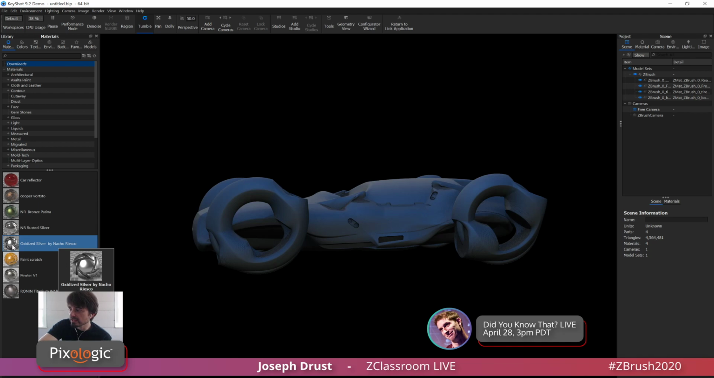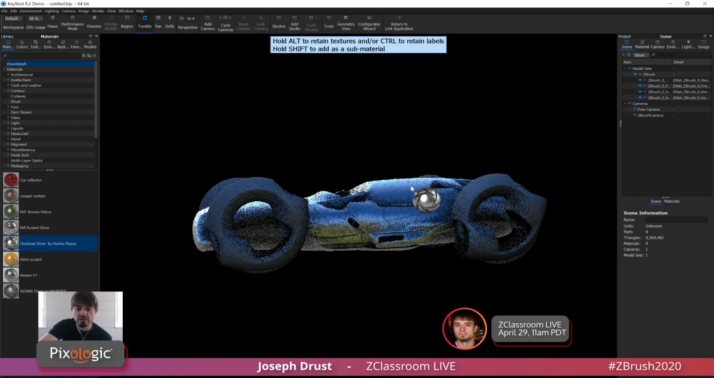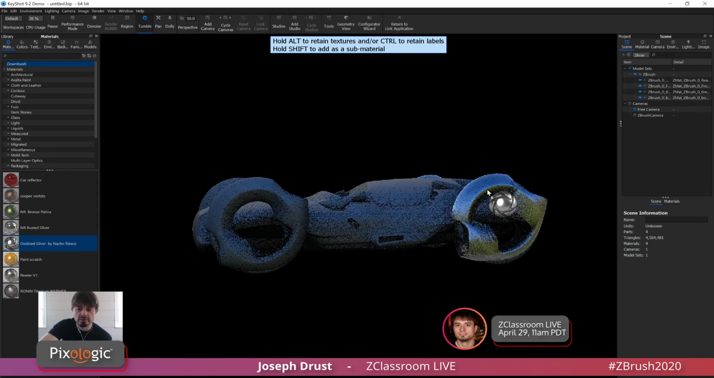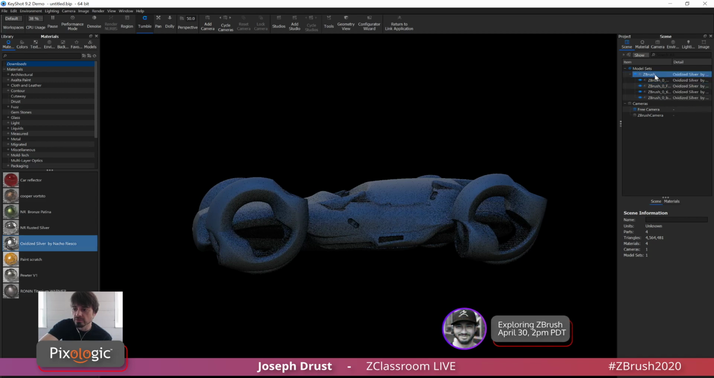So what I'm going to do is take this and just apply it globally to everything. I'm going to take his oxidized silver here, and drag it all the way over here to the ZBrush one. If I drag it on the model at this stage, it's only going to apply it to one part of the model, and I wanted to apply it to everything right out the gate, just to see what it looks like. So I'm going to come over here and apply it to that.